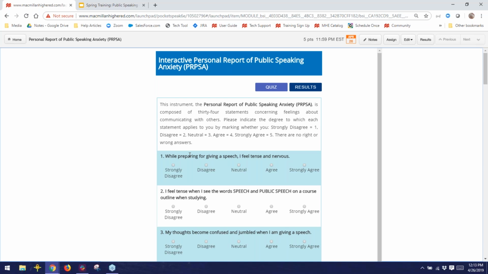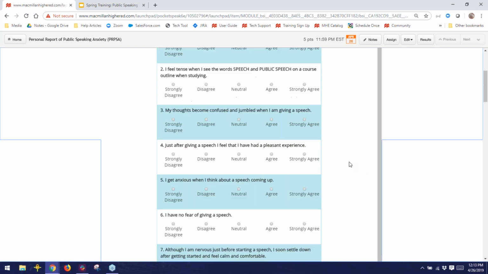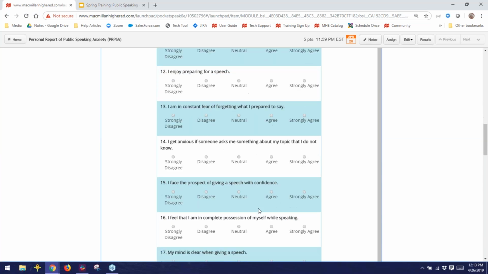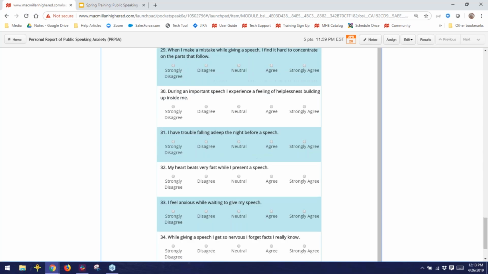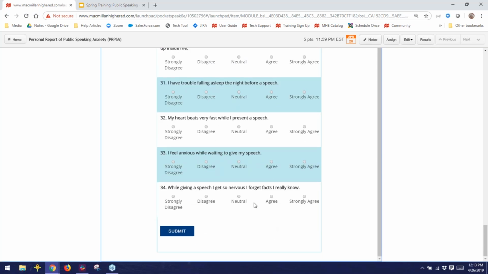For example, while preparing for giving a speech, I feel tense and nervous. And so, it looks at things pre-speech, just before the speech, post-speech, during the speech, and it helps students really pinpoint specifically what it is about the speech presentation process that they get the most nervous about. They answer their agreement with all these statements, and it will do the math for them and tell them what their results mean.